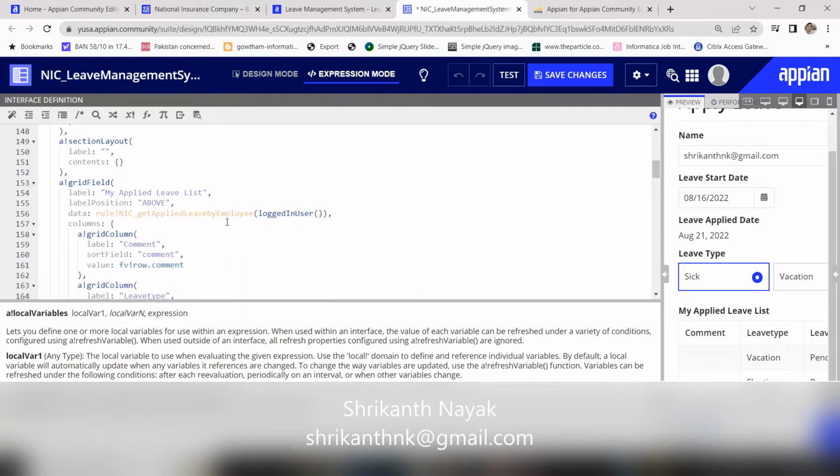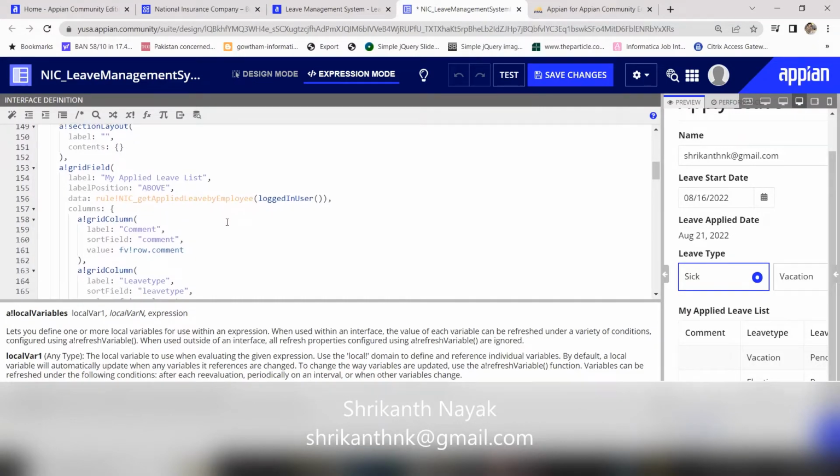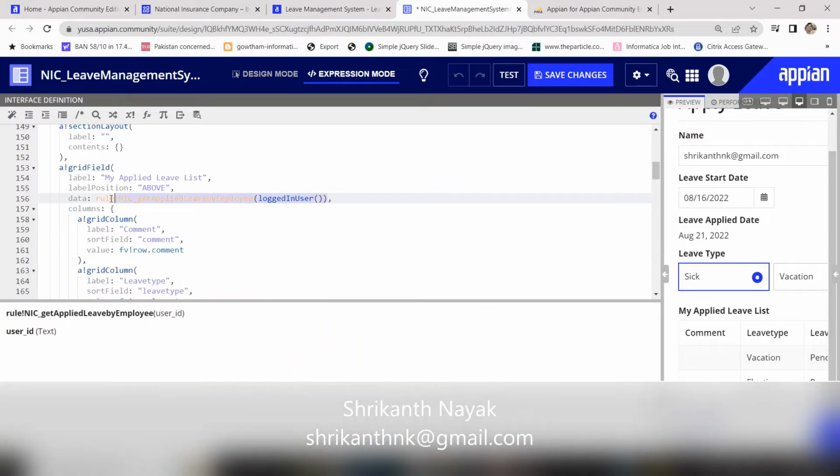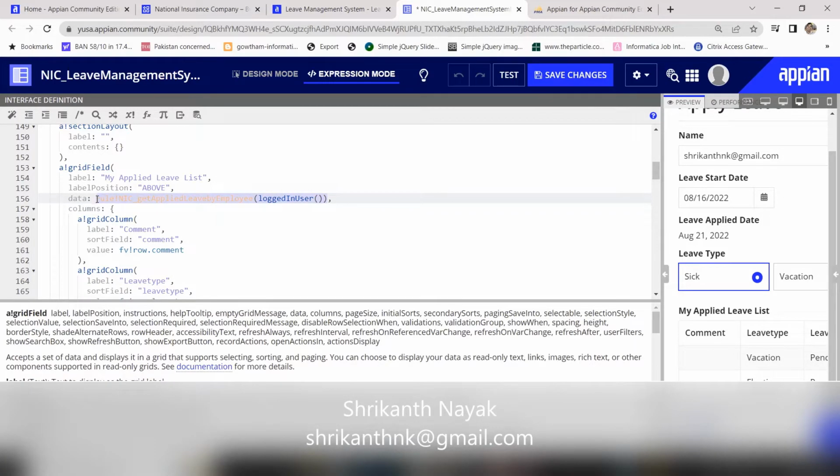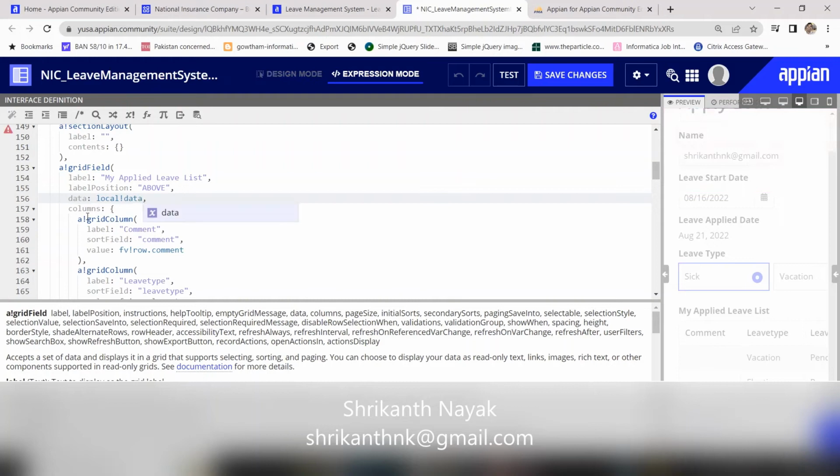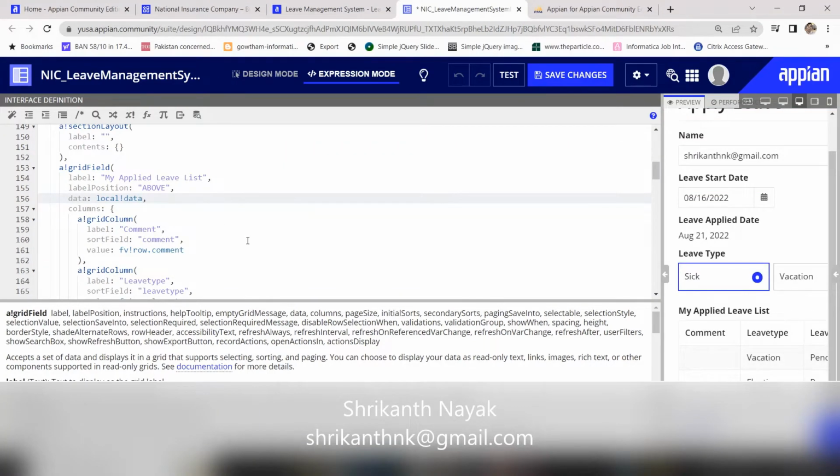Okay, scroll all the way down and try to update the read-only grid. I'm going to update the data parameter. Instead of calling directly from the rule input, I will use local bank data. This is the first change.